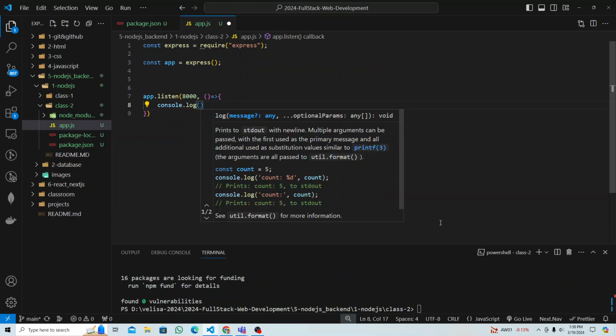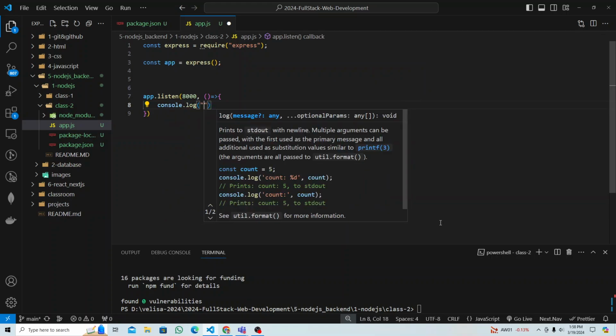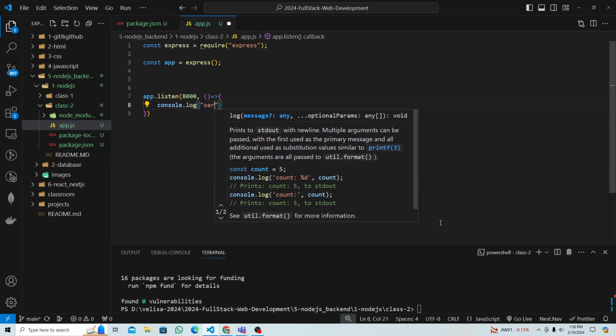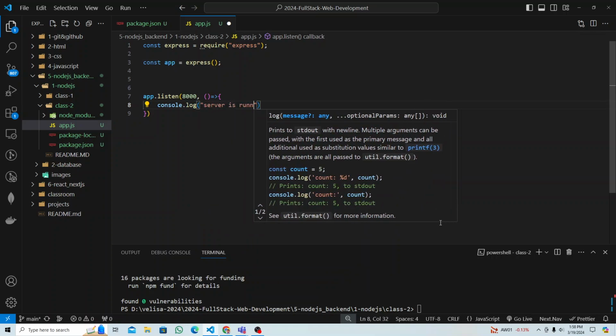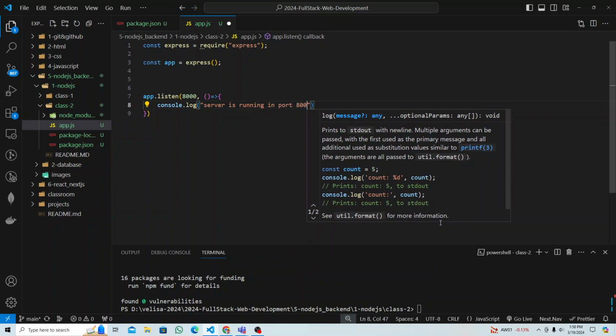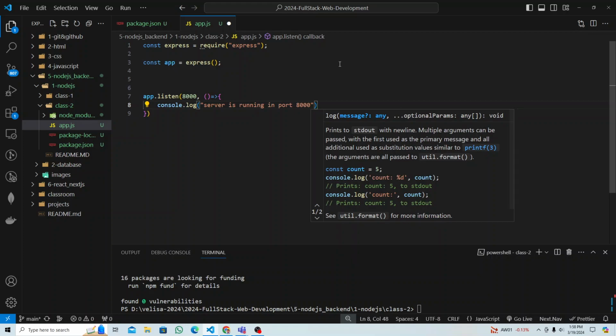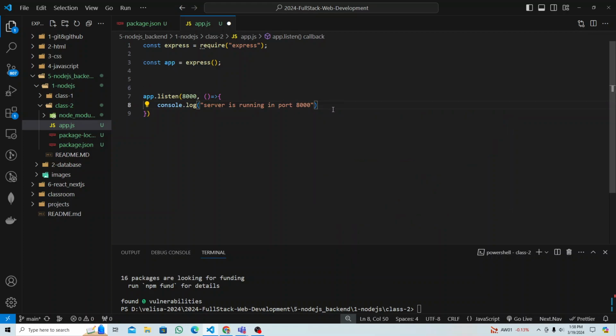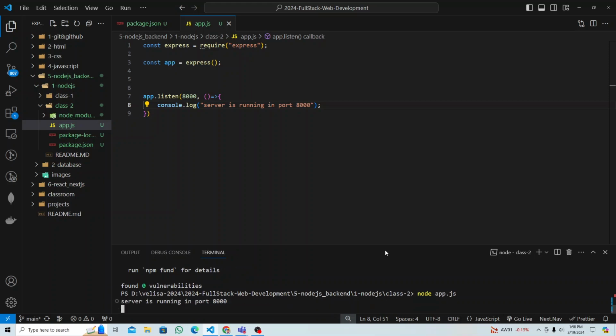Console.log, and I can say "server is running in port", and I'll just put here 8000 like that. So that's it. That is all we need. If you go here, now I can do node app.js. I can do this, and you can see server is running in the port.